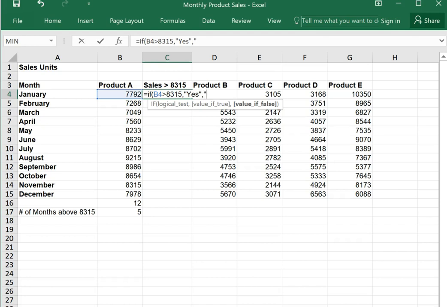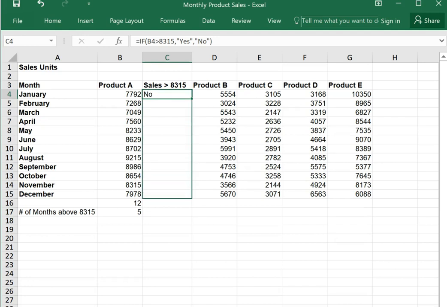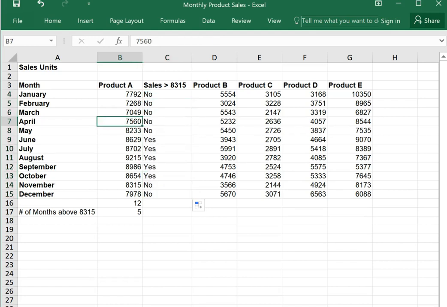If it's not greater than 83.15, meaning that argument of B4 greater than 83.15 is not true, then we want it to display the word no. Let's close that out. And not surprisingly, this if-then statement created the word no. And what's nice is if I take this formula and I copy it down my list for the months, it's going to automatically generate. And again, this was a relative formula that I used, right? The cell in that first argument was always changing based on the position of where the formula was. As it goes down the list, it's just evaluating, is that cell to the left greater than 83.15?